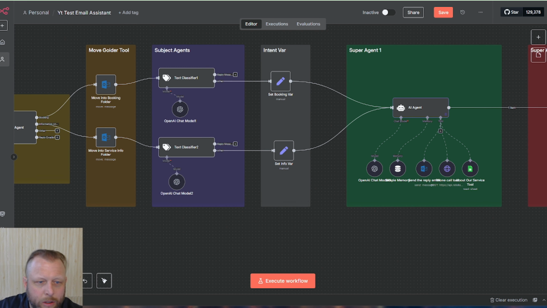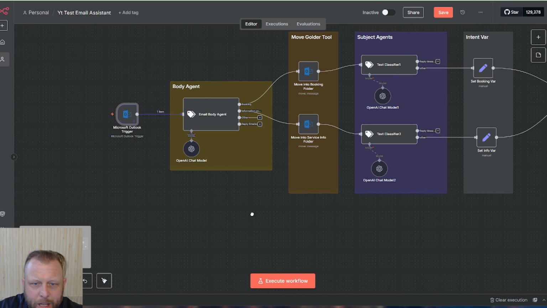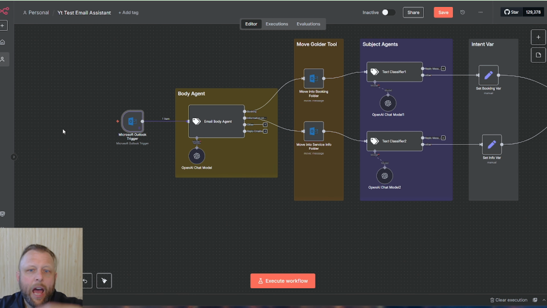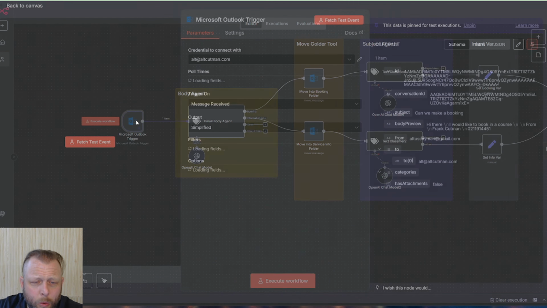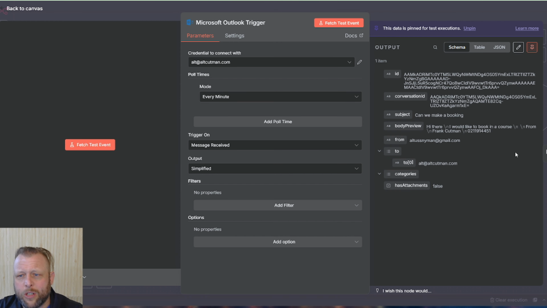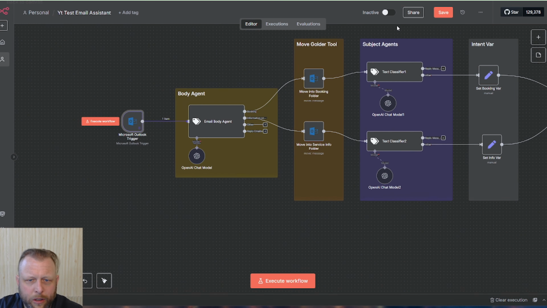Now, if we just scroll down a little bit in here, our first little module is just going to determine if this is a booking, or something about information, or something else. So once it receives the email, this is where it's going to trigger. Say, hey, can we make a booking? This is Frank with a phone number. Hey, I'd like to make a booking.